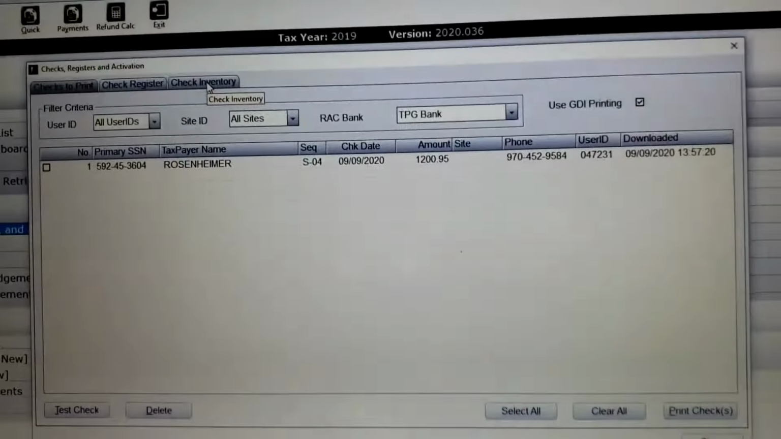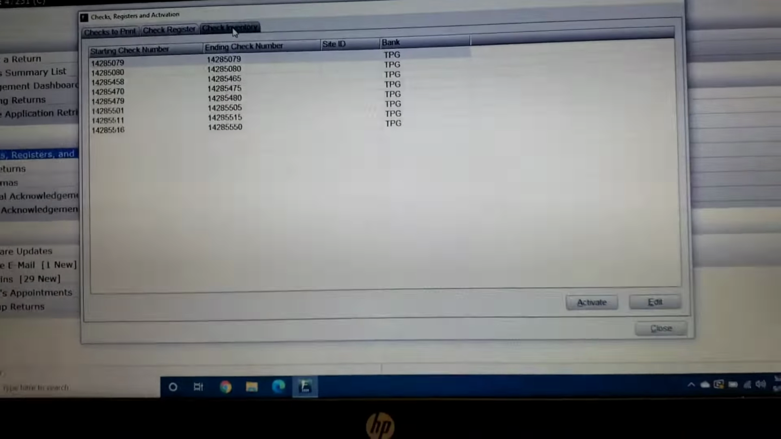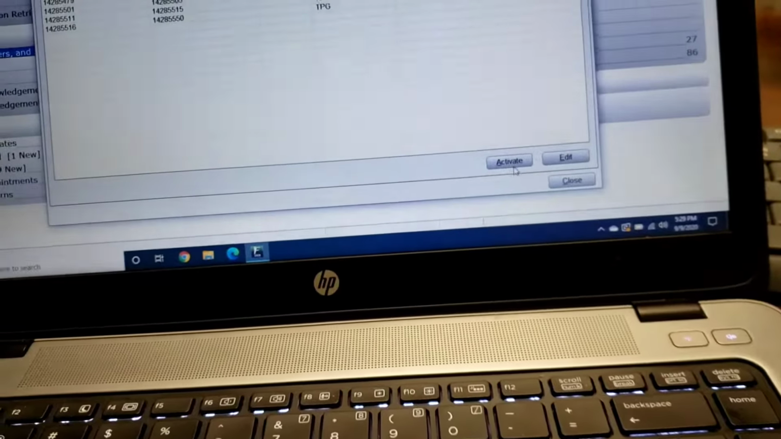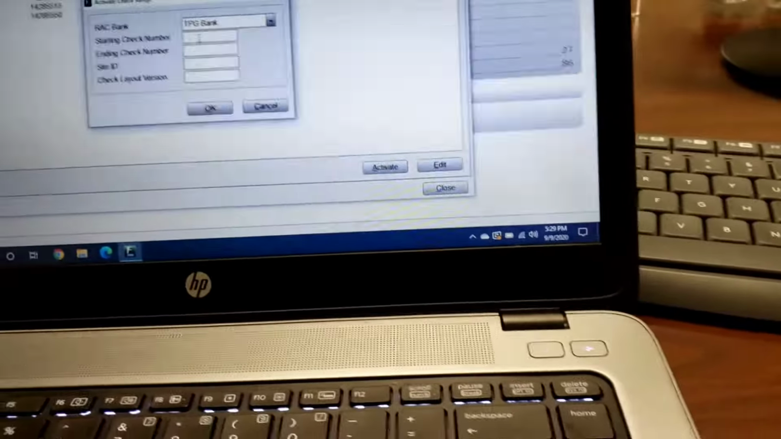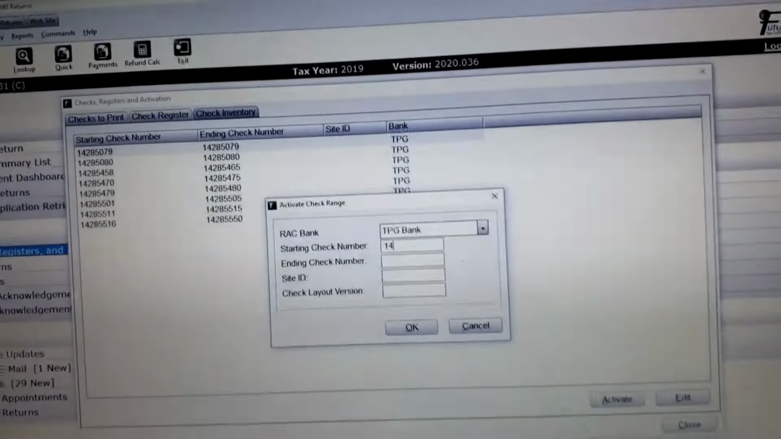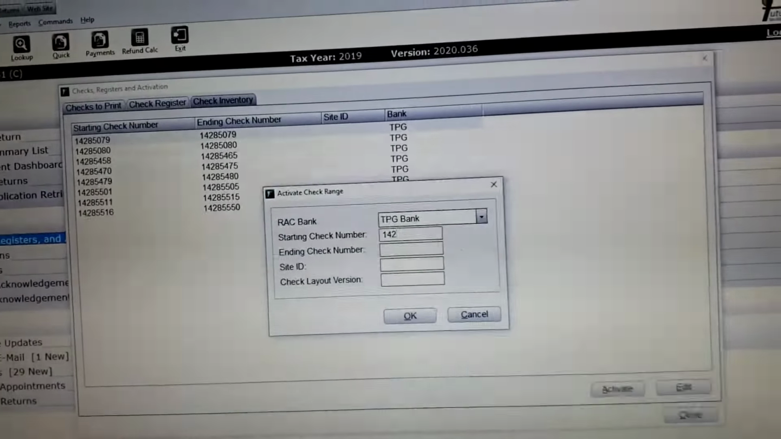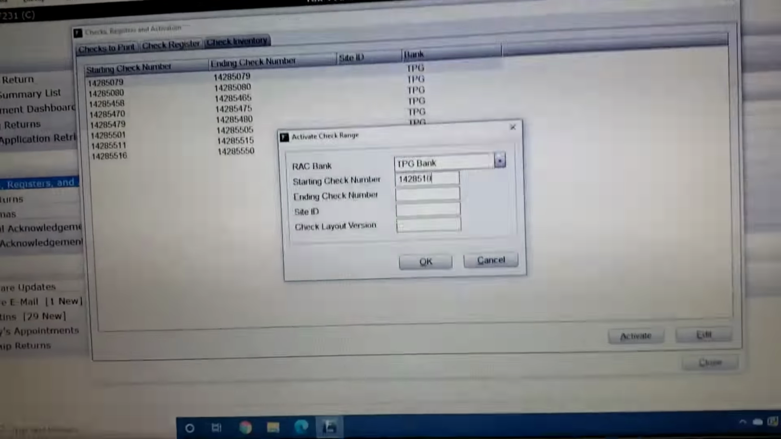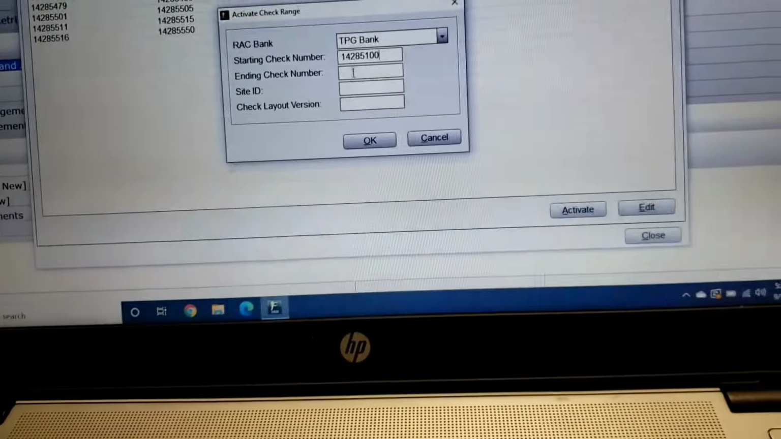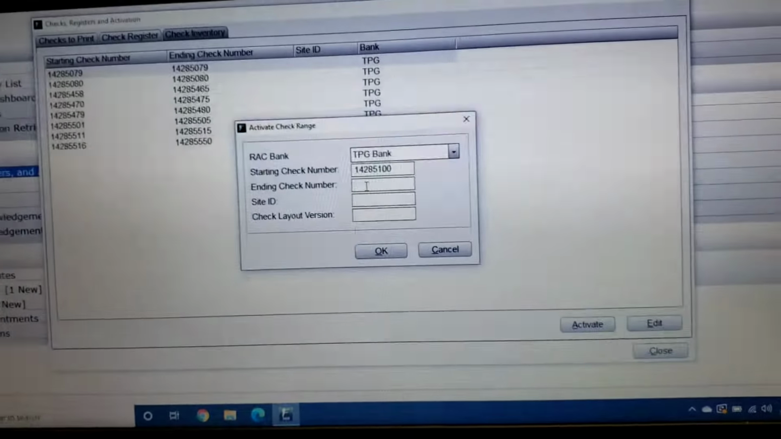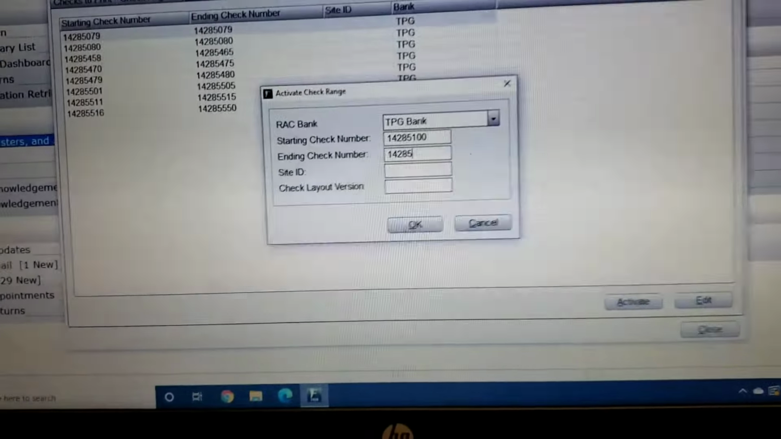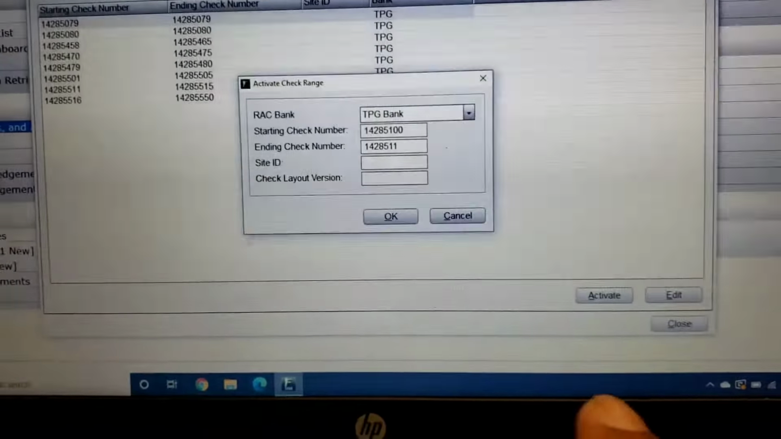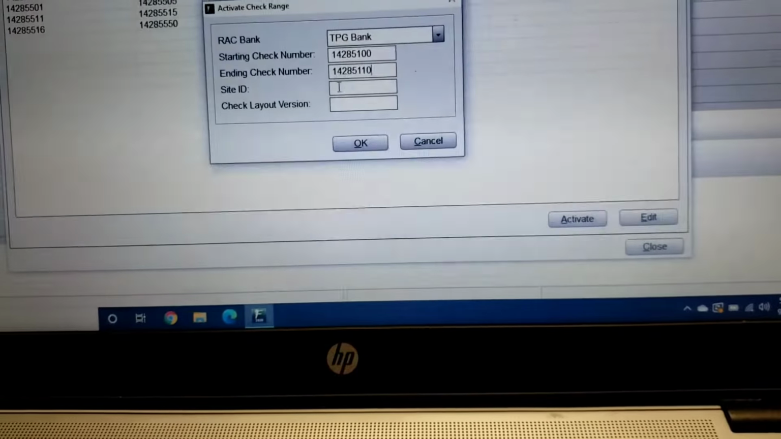All right. So what we want to do is load some checks up for inventory. So we're going to go with activate. You go down to the bottom to activate your checks. You want to activate the checks and put your starting number there. This starting number is going to be 14285-100. Now I'm not going to load them all in here. I'm going to have an ending of 14285-110. So I'm only going to do 10 checks.